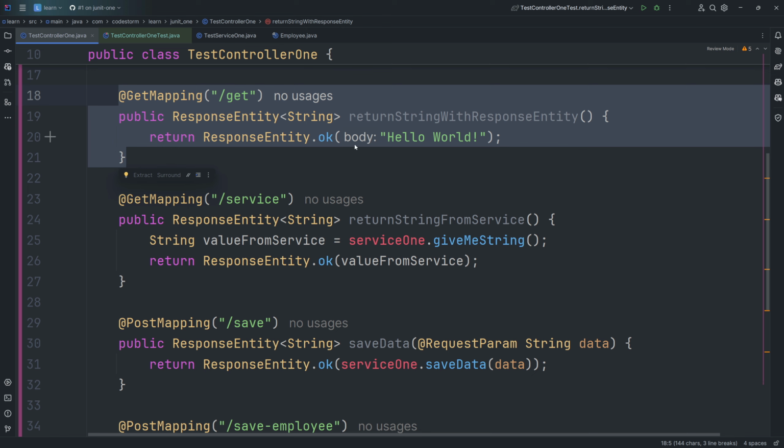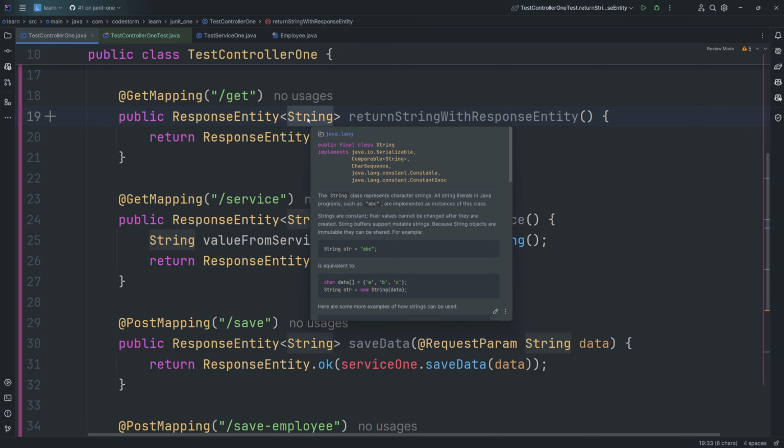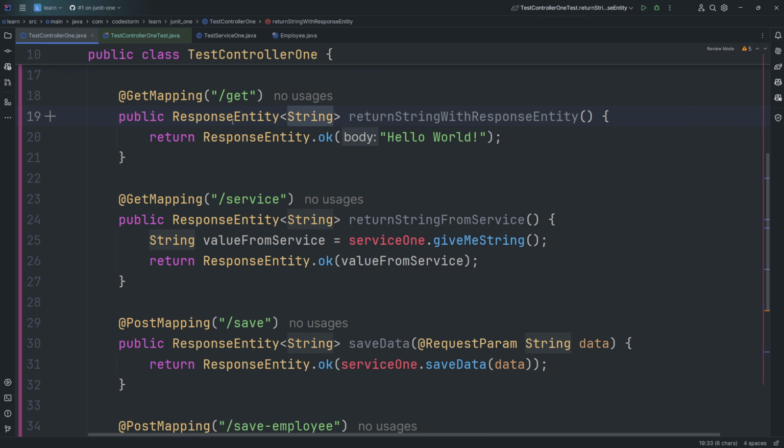So I've considered this method. To write the test case using MockMVC, we need to focus on 6 things here. First one being, what is the HTTP request method? So in this case it is GET. And the second one is, what is the request path? And the third one is, what is the return type? So it is ResponseEntity of String, which means the return type is string wrapped inside a response entity.